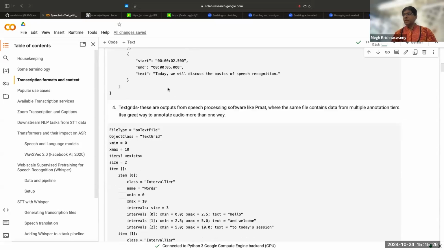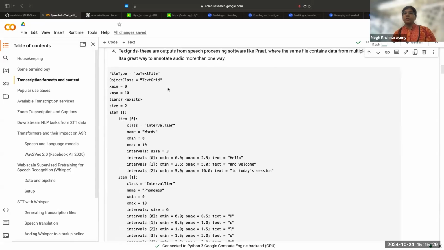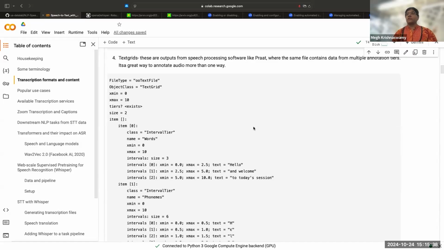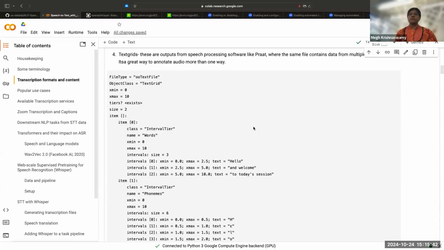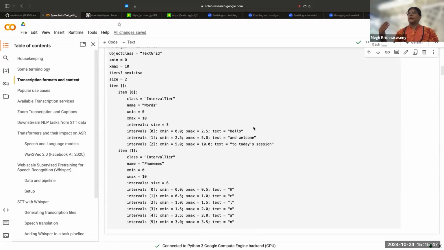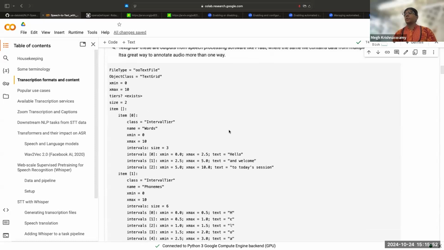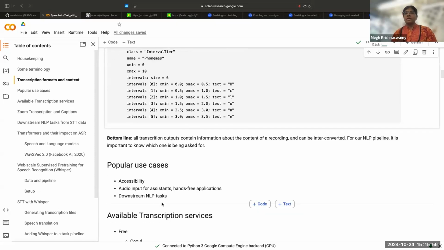All right. Again, there are some other formats out there that might be generated by different programs. One of them is, if you use the phonetic transcription and analysis tool Praat, your transcript is going to be saved in the form of a TextGrid. Besides the actual content of the speech, it'll give you a lot more detailed information. And again, it's very easy to convert from a TextGrid to VTT or SRT.